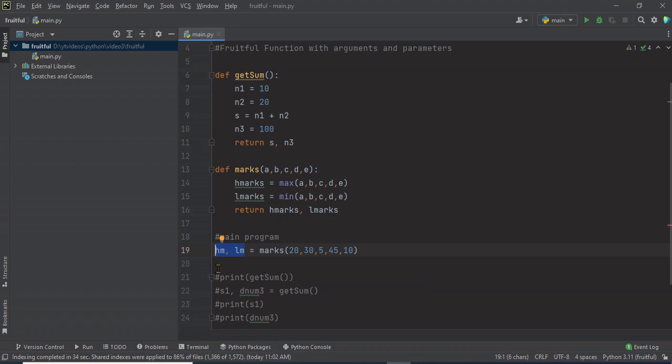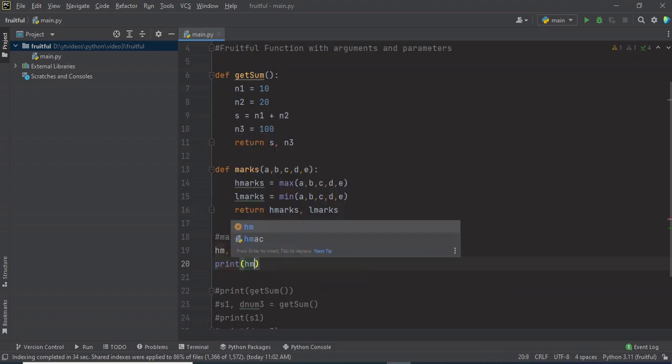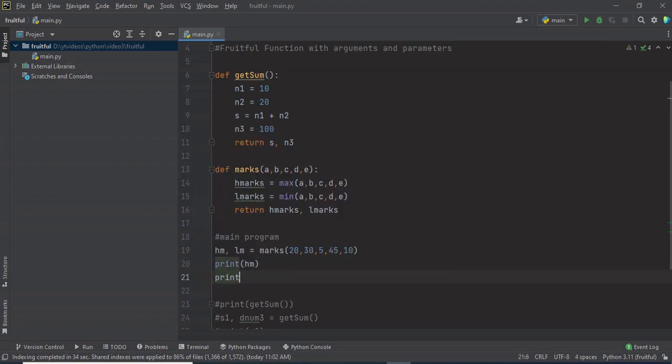For instance, what's the value of HM? The value of HM is H marks. The value of LM is L marks. So that's how it is. Therefore, for instance, I just wanted to print it. I'm going to print HM, and then the other one, I'm going to print LM.